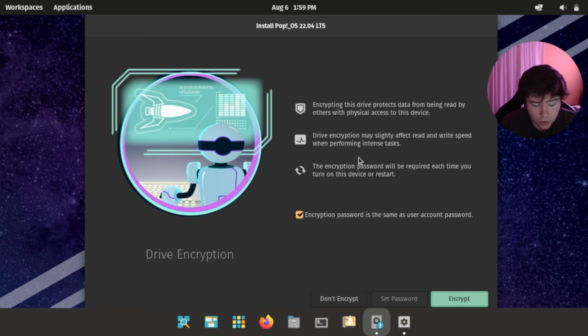And then if you want, you can encrypt your drive, for safety. Let's say someone steals your laptop or whatever, they won't be able to grab any of your files because it will be encrypted. It says here, encrypting this drive protects data from being read by others with physical access to this device. Drive encryption may slightly affect read and write speed when performing intense tasks. The encryption password will be required each time you turn on this device or restart.